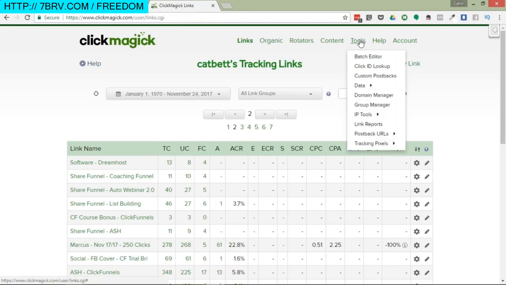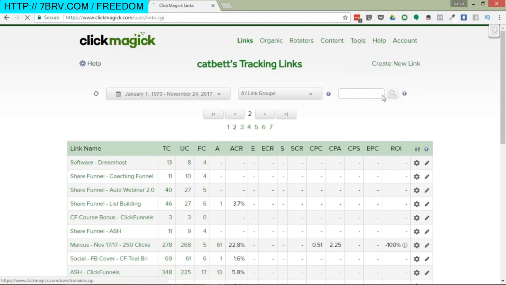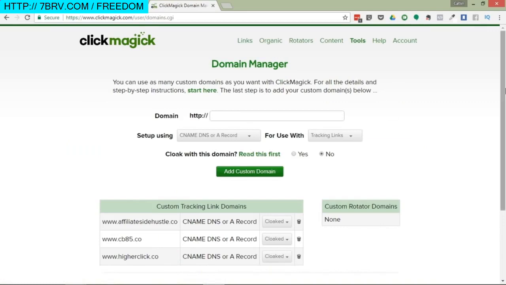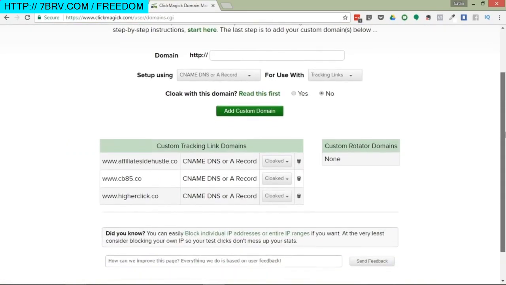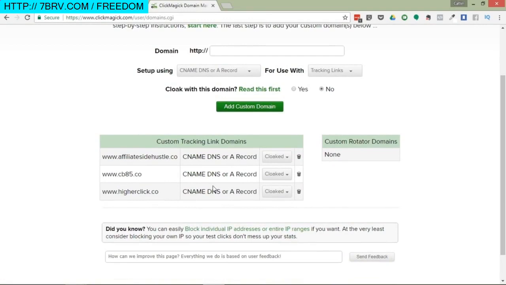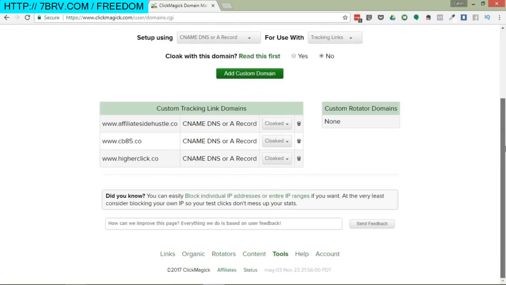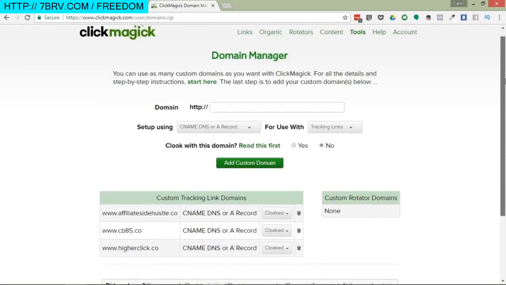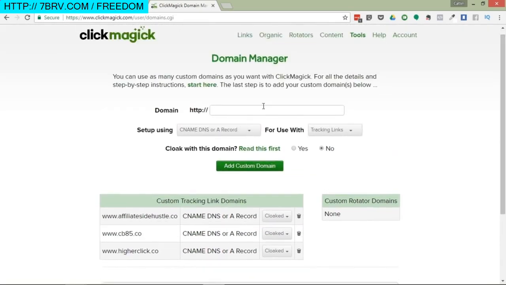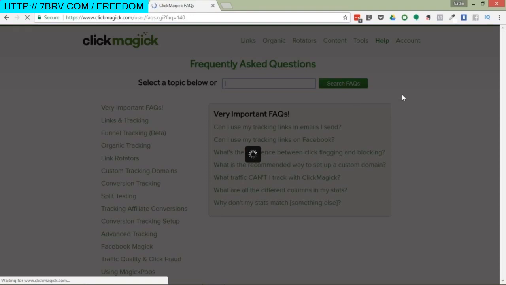Okay, and then if we go into Tools inside our ClickMagick dashboard and click on Domain Manager, we'll see how to set up that custom domain. I've already got 3 domains in here, but now that I've upgraded to the $47 plan for this video, I've got 10 domains. So we're going to add it in here now. We're just going to click on Start Here. This is going to show us the step-by-step instructions.